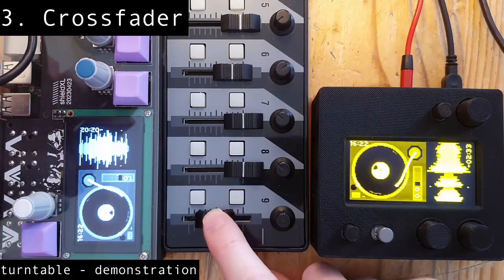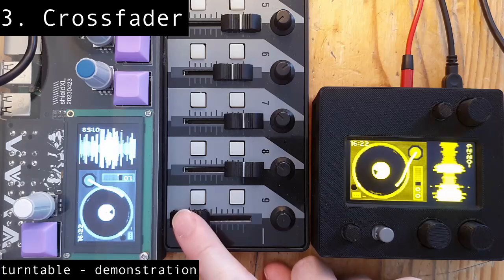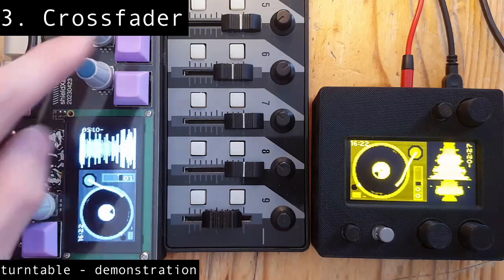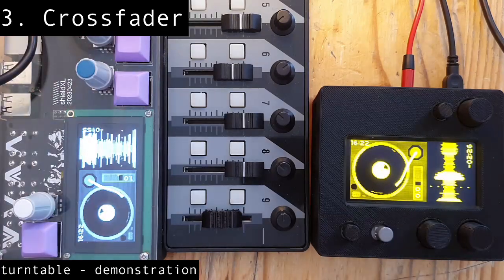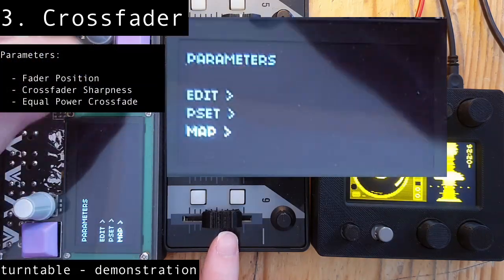Now that second source can be a Norns running turntable, or it could be your phone, a keyboard, any sort of other input that you can bring into Norns. So that's the fader position. We can also control the fader sharpness. So this is how quickly the crossfade happens, basically.